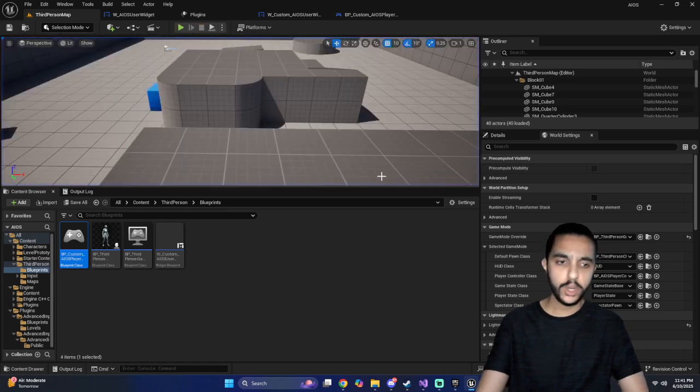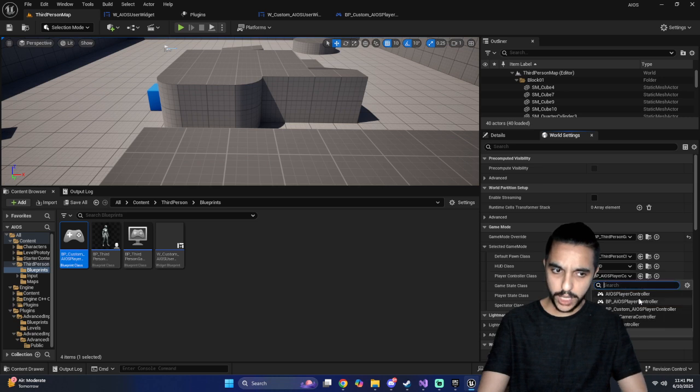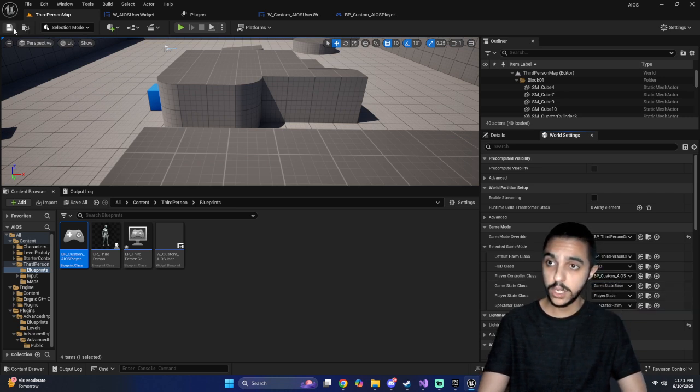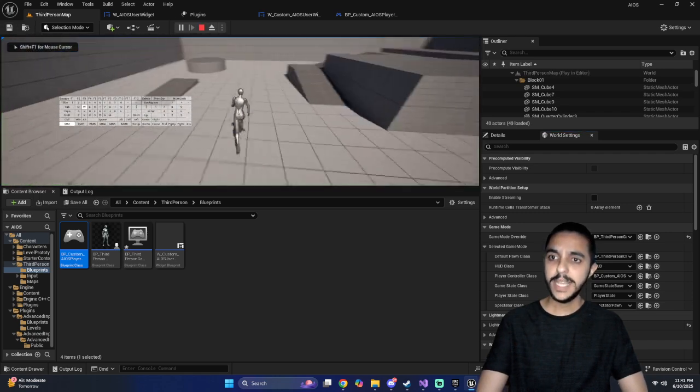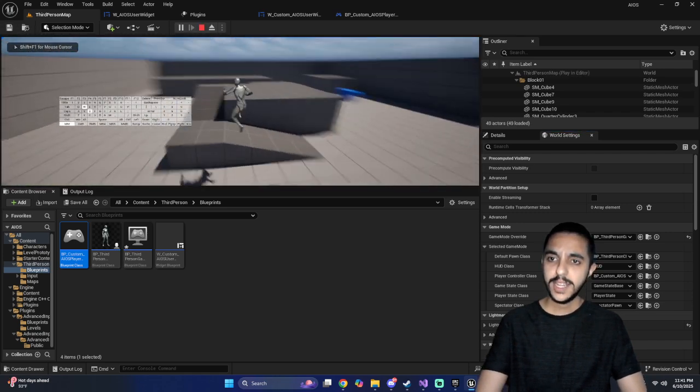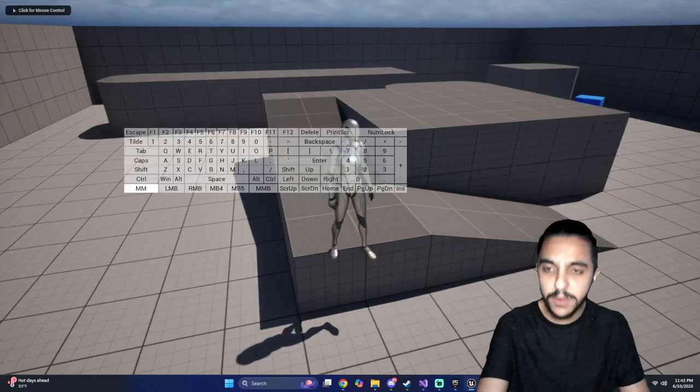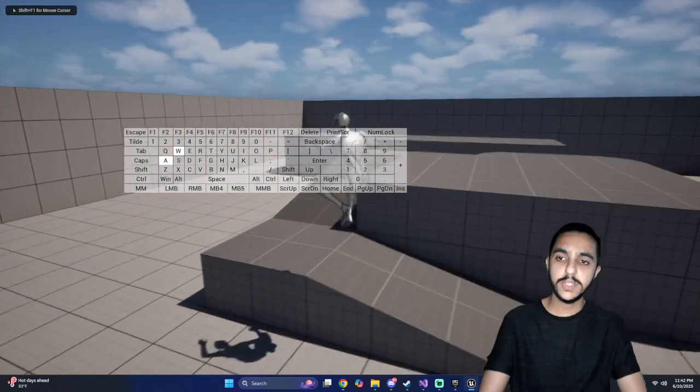I checked it before. Make sure you go to your world settings, and down in the world settings in the game mode, there is a game mode override. No, not this one. There is a selected game mode, right? There is this part. Here, you should change the player controller to the custom player controller you just created, BP custom AIOS player controller. You save, and you hit play. There we go. And you can put it anywhere on the screen that you like. It will show whatever button you click on.